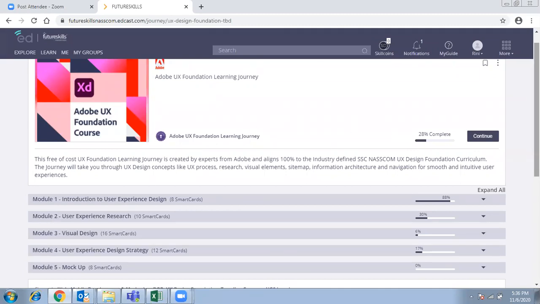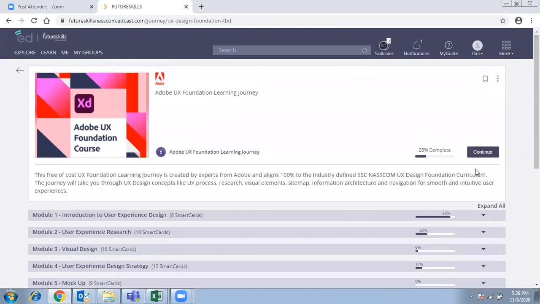To start with, you can see here it says continue. Since I've already started the course, that is why it's showing continue. Those who are attending this for the first time, or coming to this course for the first time, will find a start button over here in green color. So click on that.